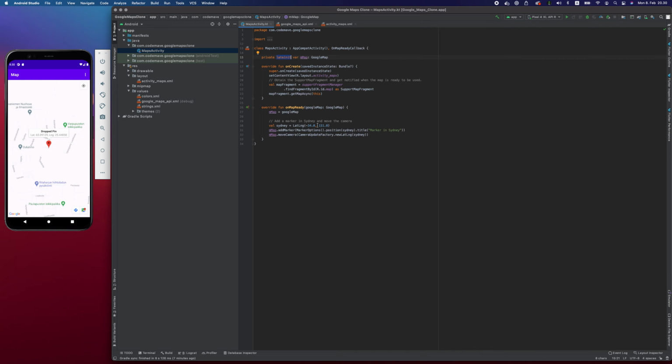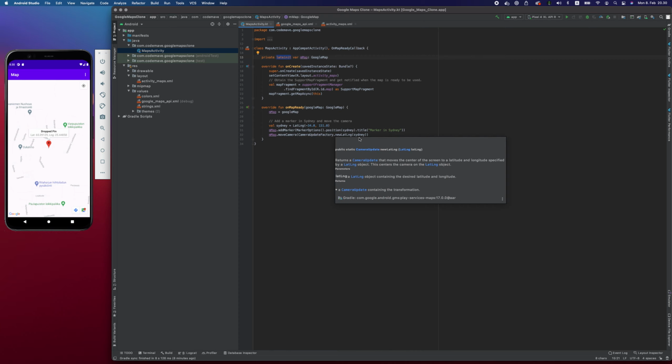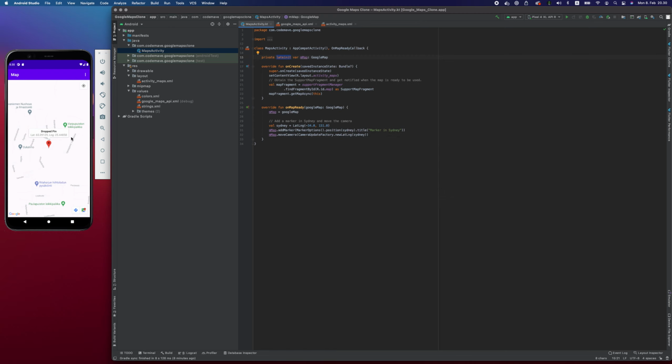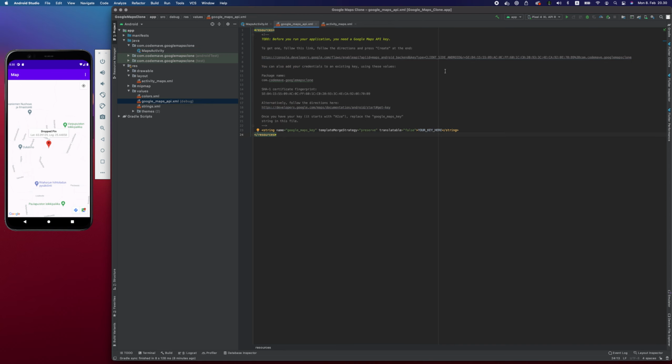So when we change this latitude and longitude and hit the run button, it's going to set that new latitude and longitude to this object, set it to this camera update factory, and that will cause the camera or the focus of your screen to move from wherever it is to the new latitude and longitude location where the marker is located.